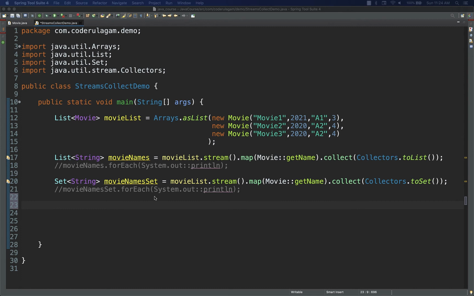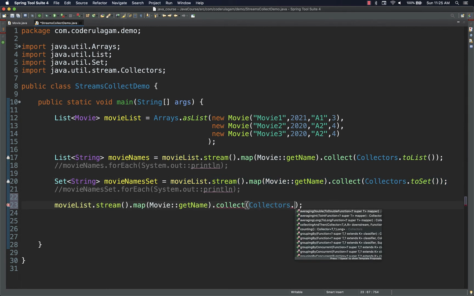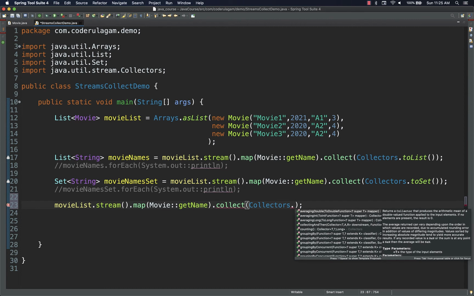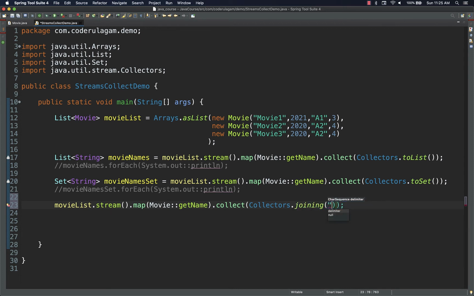In streams, we have something called joining. We can use the same collect framework, and I'm just going to copy this to save time. And Collectors.joining. There are a lot of methods in here, but joining is the one I'm going to use for this requirement. The argument it expects is the delimiter. So you can use a comma or any other character to join these names.